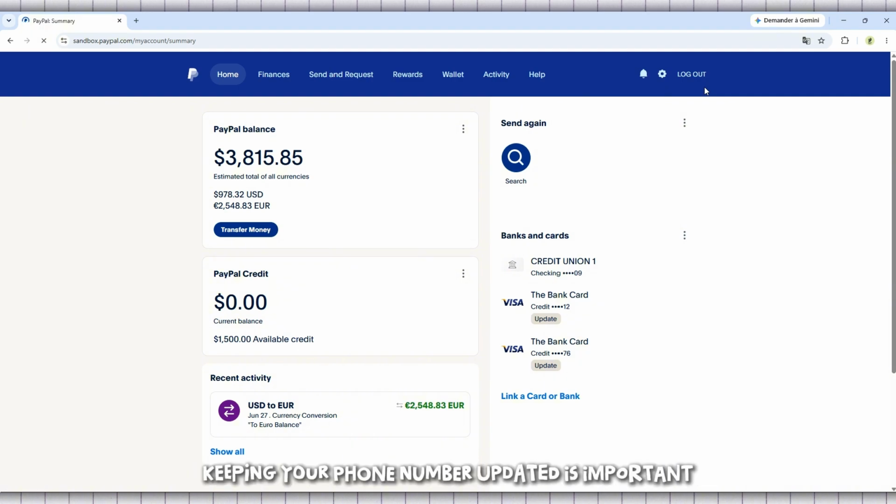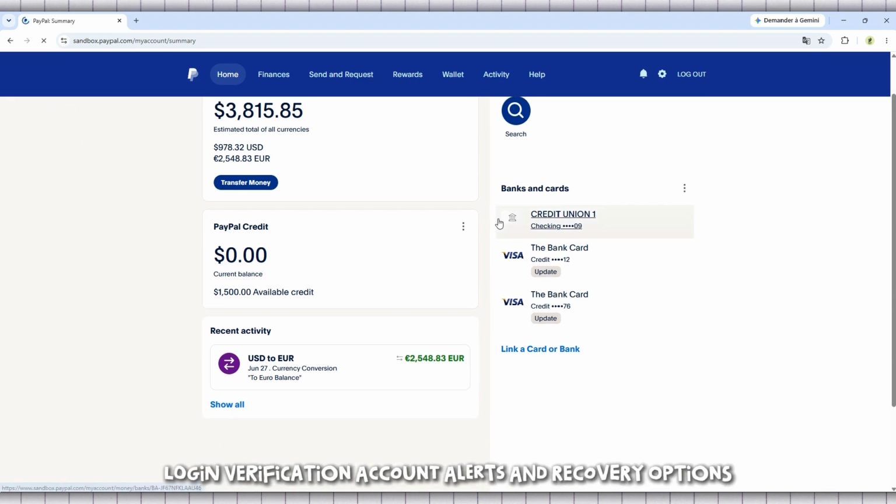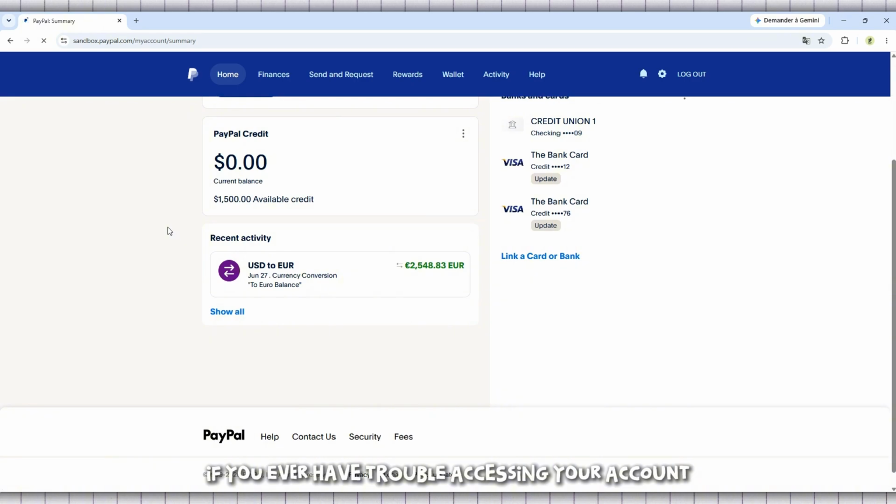Keeping your phone number updated is important because PayPal may use it for security checks, login verification, account alerts, and recovery options if you ever have trouble accessing your account.